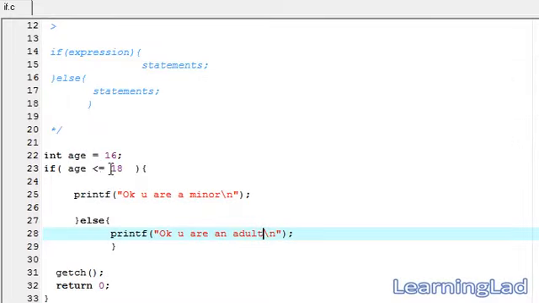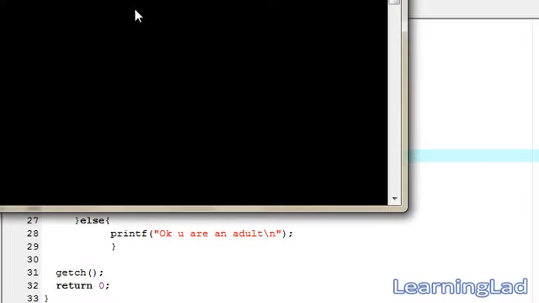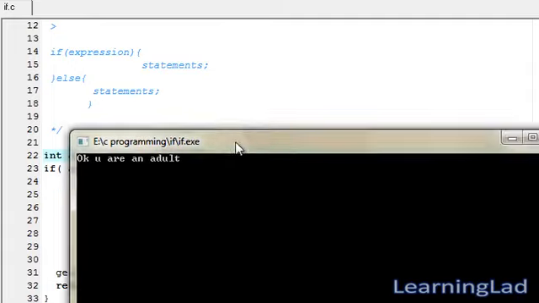Now I'm going to change my age to, let's say, 22. Save it, compile it, and run it. As you can see here, my age is 22. That's why this expression evaluated to false, and that's why the statements in this else block are executed.